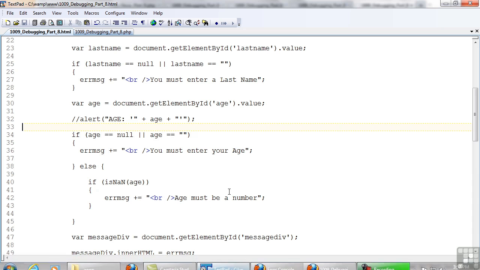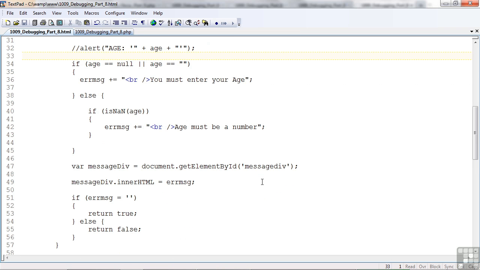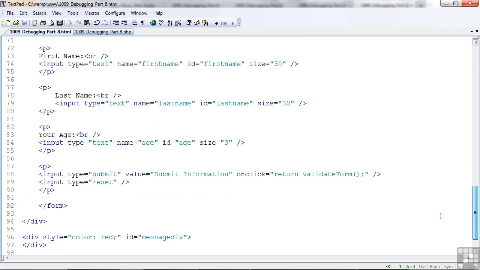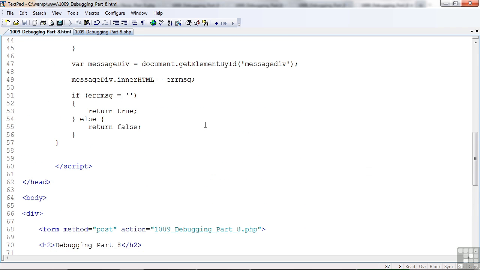So I hit the submit button. Submit button's supposed to validate the form. We saw it validate the form. Why aren't we submitting the form? Well, let's go down to the submit button itself. We remember that when we use return, we have to return true for this to submit, to go do the form at all. So it has to be returned true. So what do we have up here? We said if error message equals nothing, no errors, return true. That seems like it should work.